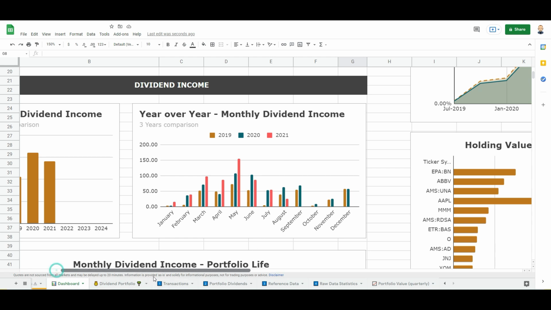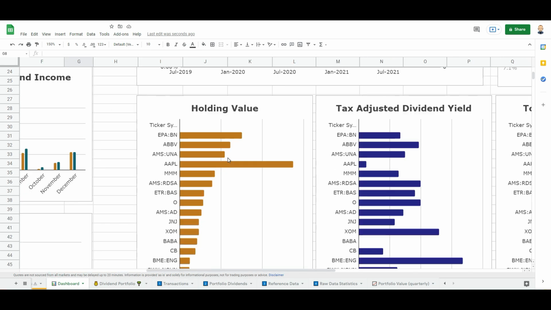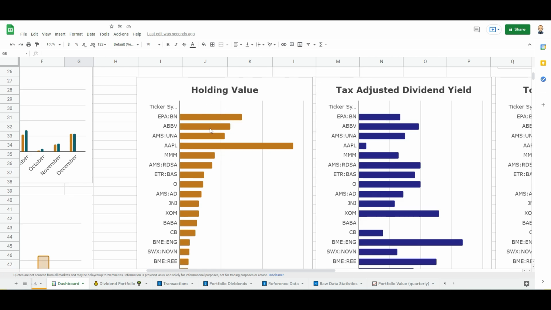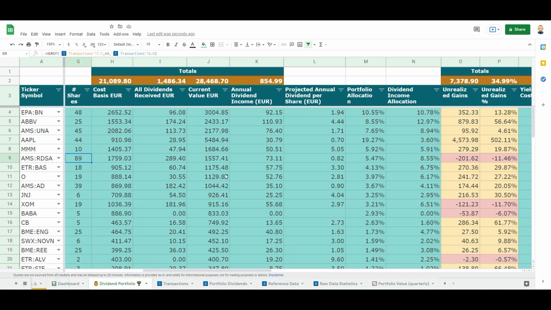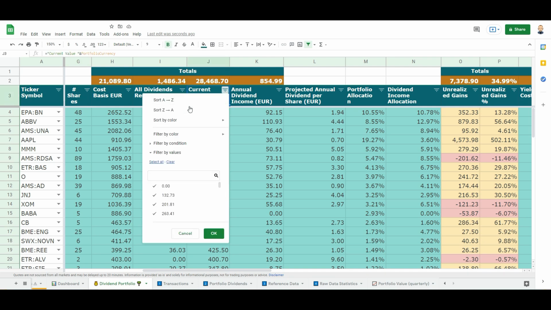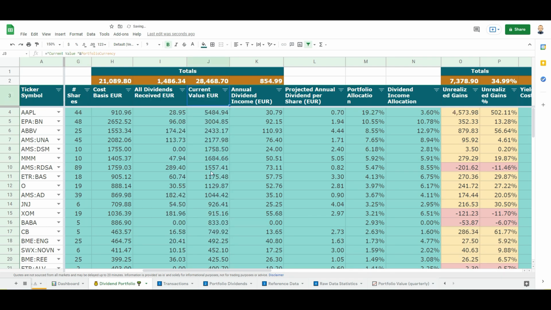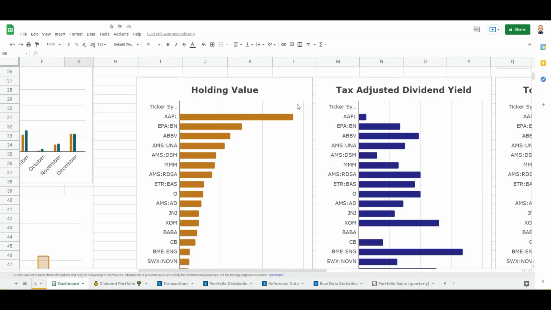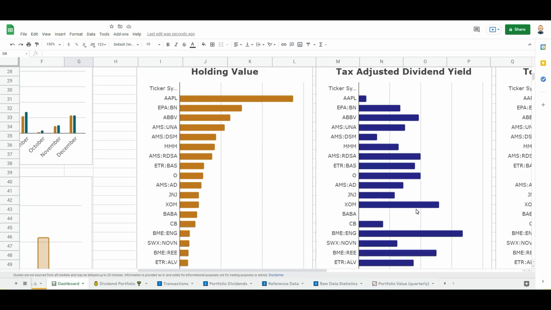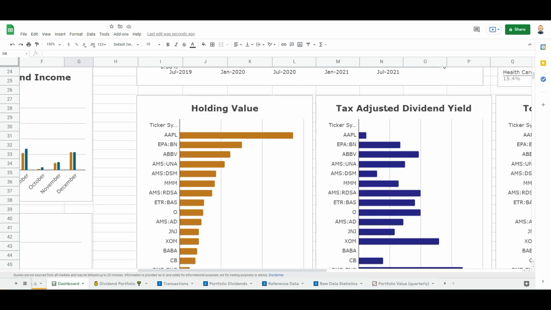Now there are still a few little catches here. So if you want to have a nice graph here as the holding value from large to small, what you can do easily is you go to your dividend portfolio, you select here the current value, you say sort from large to small, and if all is well, you will see now on the dashboard a nice graph with all these numbers. You can do the same if you want to sort it by tax adjusted yield or the total dividends received. You do that also on the dividend portfolio worksheet.